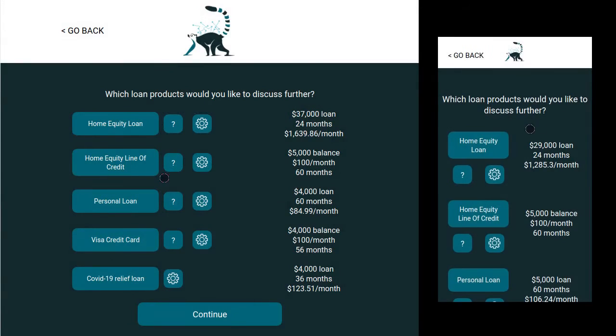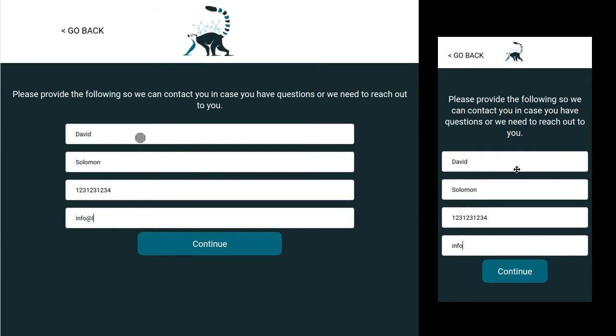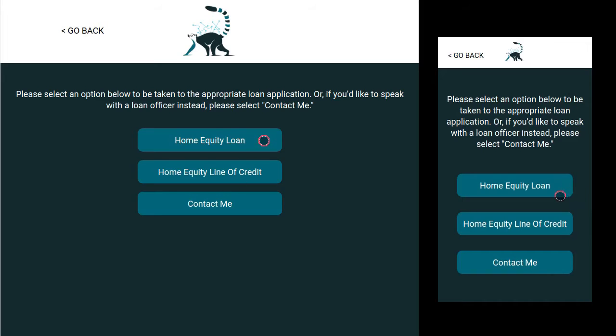Once they have made a decision, they can select one or more loans and continue to the next screen, where they're asked to enter their contact information. Finally, they can choose to be contacted if they want to speak with a loan officer, or they can direct themselves to a corresponding loan in your loan origination system with their answers used for pre-filling the form.